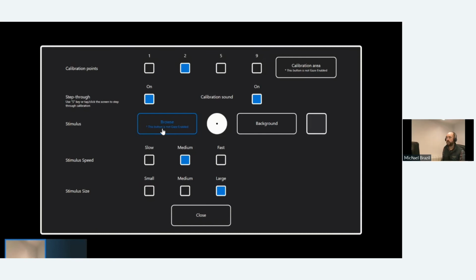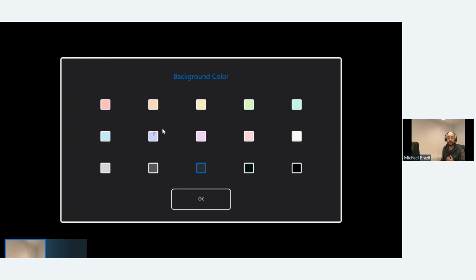Okay. The calibration sound, you can have that on or off if you like. So basically, as we go through the calibration, it'll ding as we do each calibration point, and it moves on after that sound. The background here as well, as I mentioned, I can go into background. Sorry, my hand is in the way. Click on the background and I can change the color of the background. So whether I want to have the black background that we see or a pink background to brighten up the colors, we can do that as well.